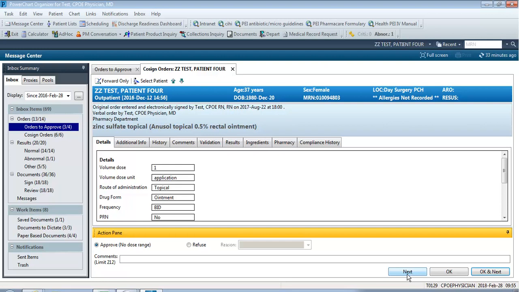The ability to refuse an order exists, but should be used as a last resort. An example of this could include that you are not the patient's physician and you are not sure who to forward the order to. To refuse the order, select Refuse from the action pane. You must indicate a reason for refusing it, and you can add an optional comment.